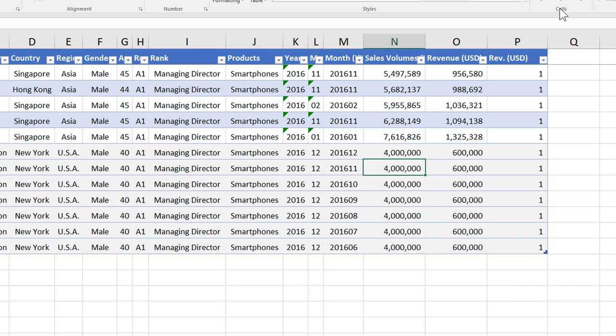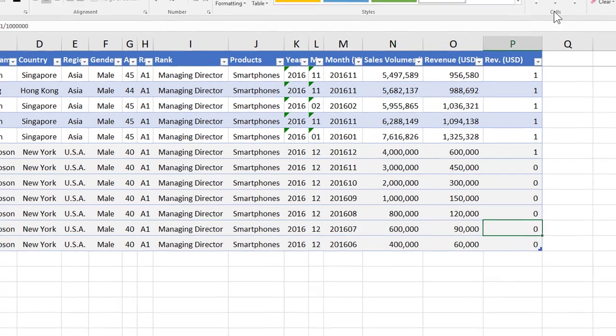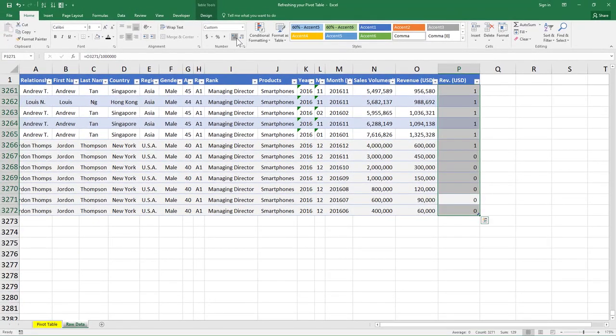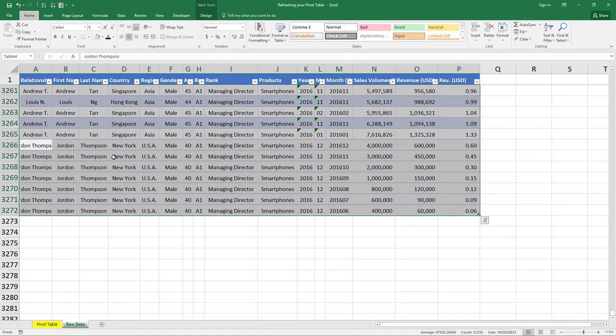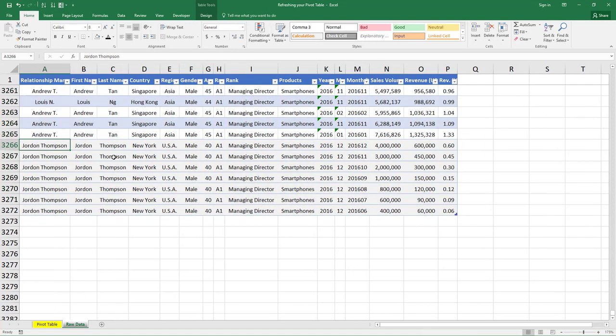Let's say he earned 4 million here, 3 million here, 2 million here, 1 million here, and then 800,000 here, 600,000 here, and 400,000 here. Let's expand it out, and we have just created a new series of data for Jordan Thompson coming in, and we have injected that data into the table that we have just formatted.